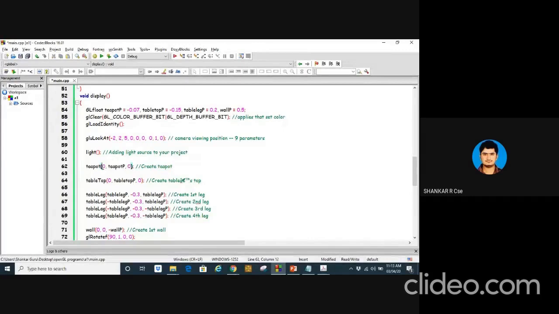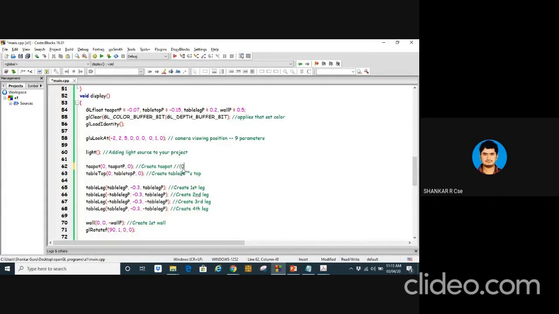I am passing three parameters. One is called X, one is called Y, one is called Z. Now, X axis is 0, Y axis is Teapot position, which is minus 0.07, and Z is 0. So essentially, I'll be sending 0, minus 0.07, 0. Right? Now, you can ask me why this X is 0 and Z is 0.